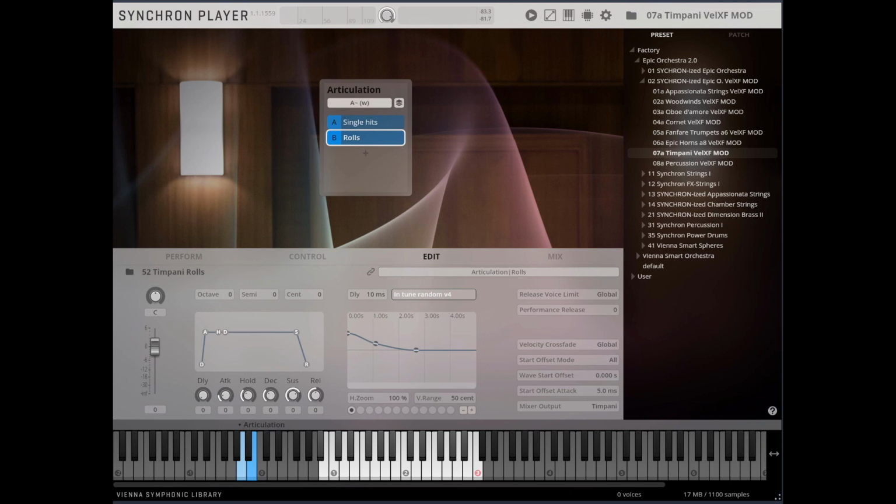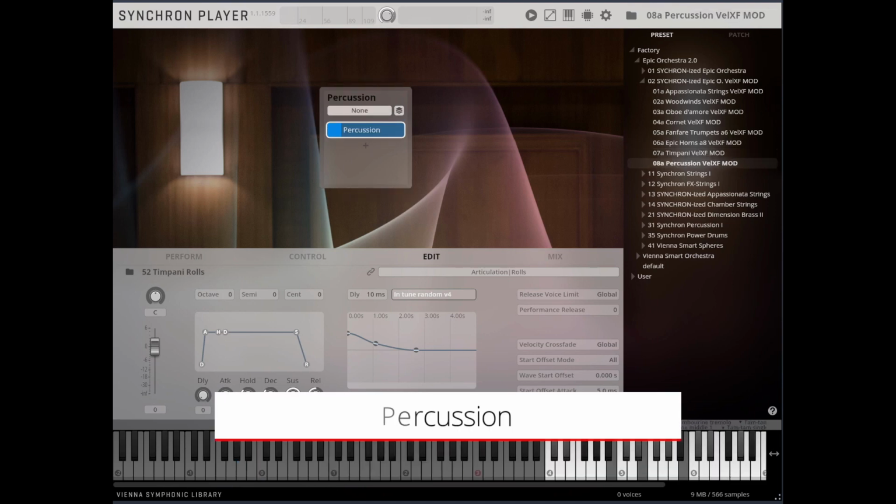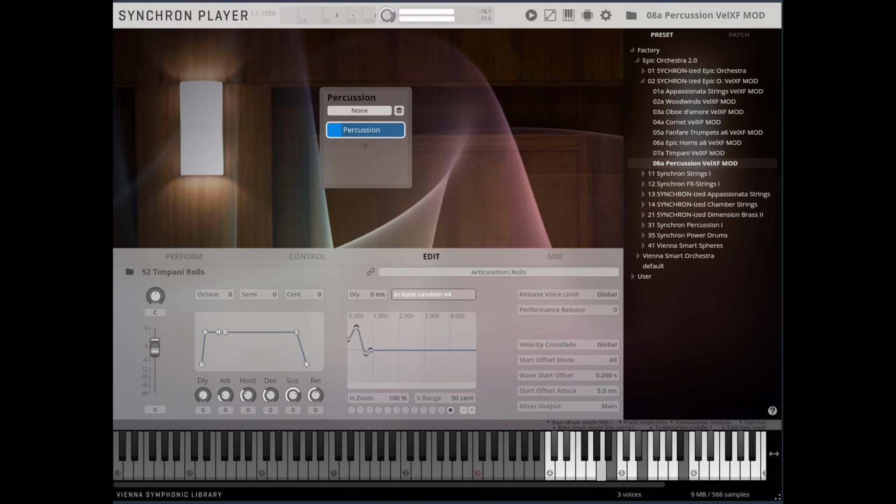Like in most sample libraries, the rolls are controlled by the mod wheel. Finally, there's some assorted percussion mapped across the keyboard. Again, all the rolls or swells react to the mod wheel.